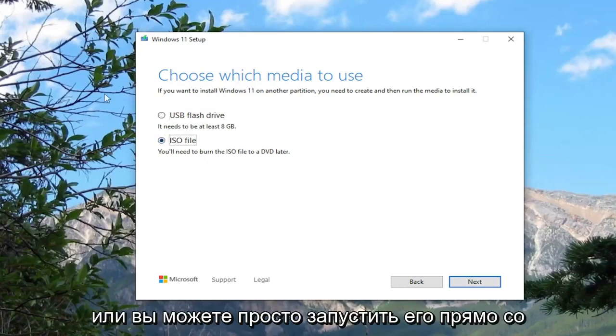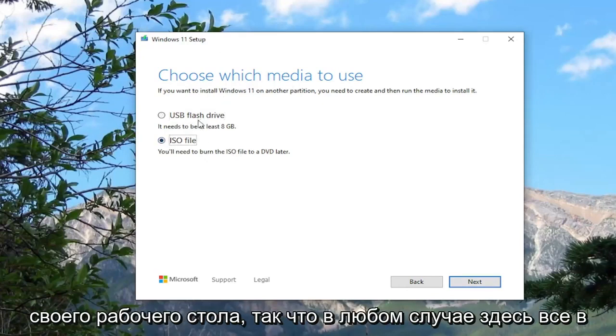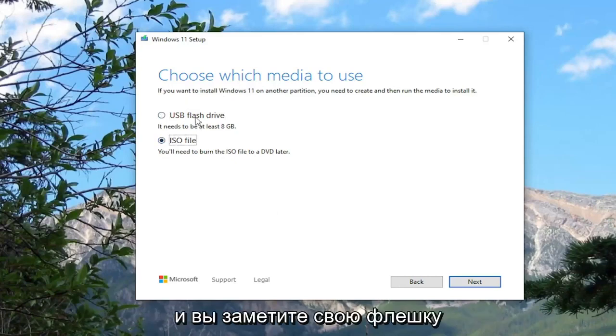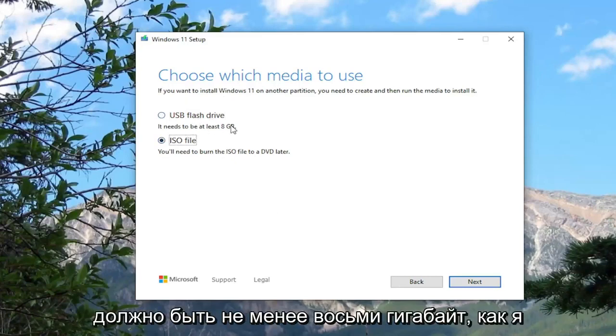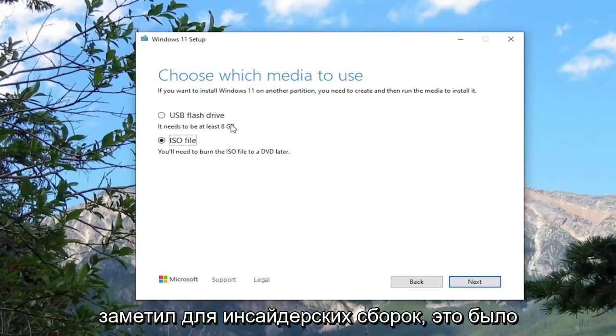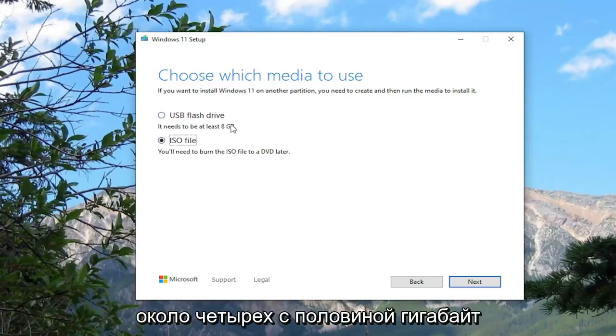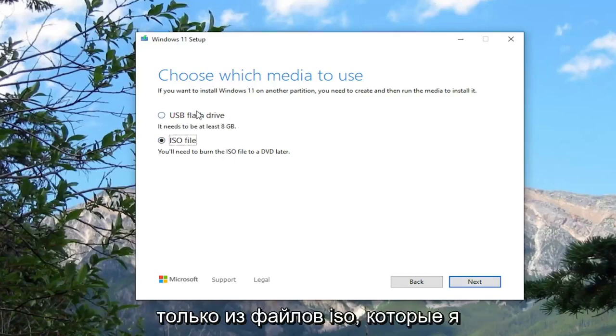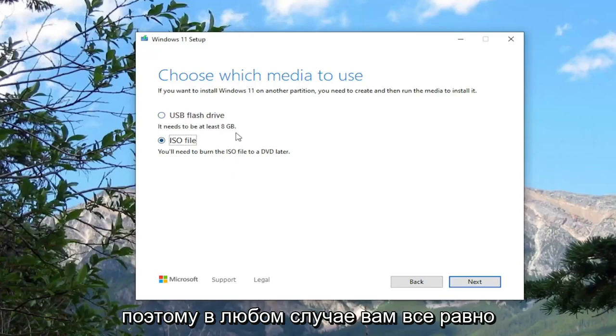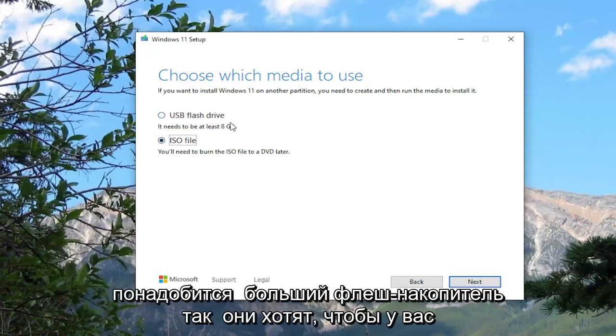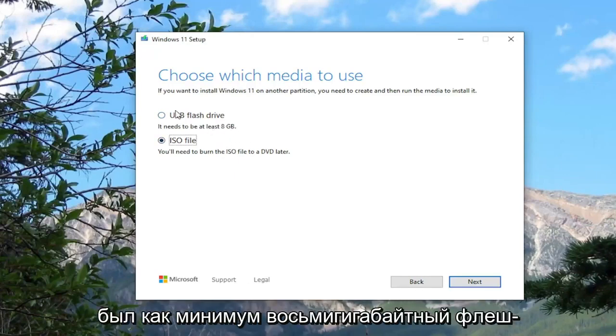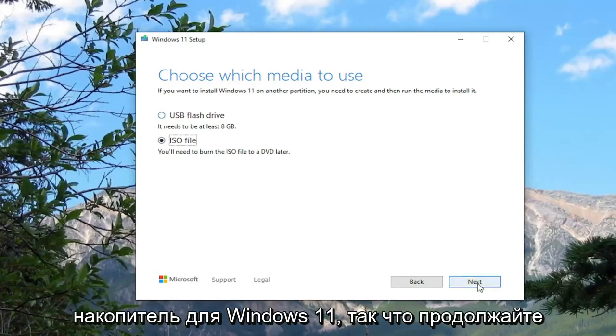Or you can just run it directly from your desktop too, so either way is fine. And you'll notice your USB flash drive needs to be at least 8 gigabytes. For the Insider builds, the ISO files I looked at were about 4.5 gigabytes, but I believe it has gone above 5 gigabytes. In either event, you would still need a larger flash drive. So they want you to have at least an 8 gigabyte flash drive for Windows 11. Go ahead and select Next.